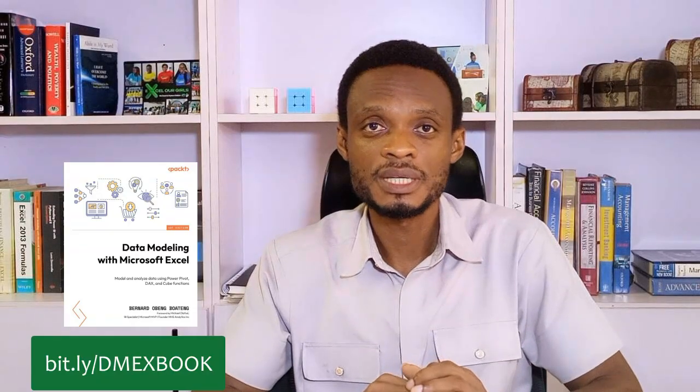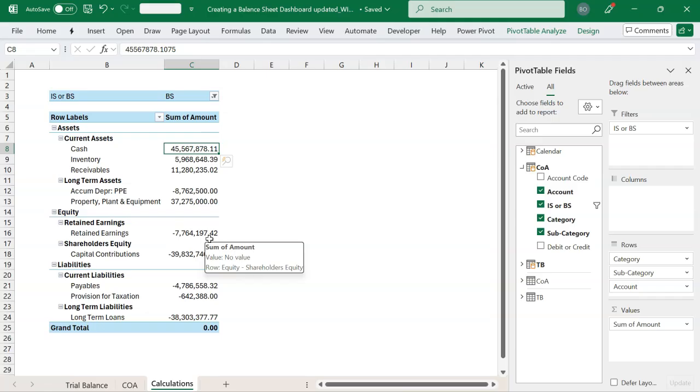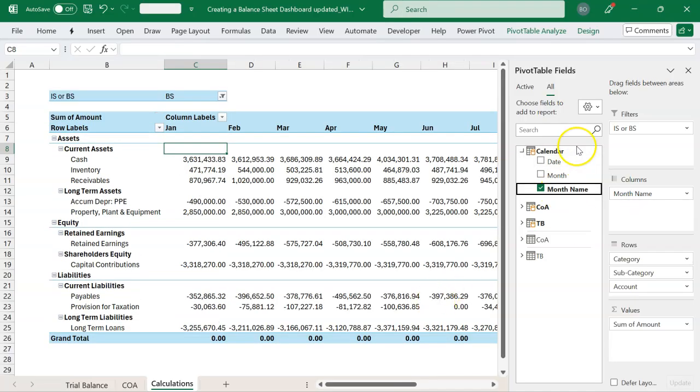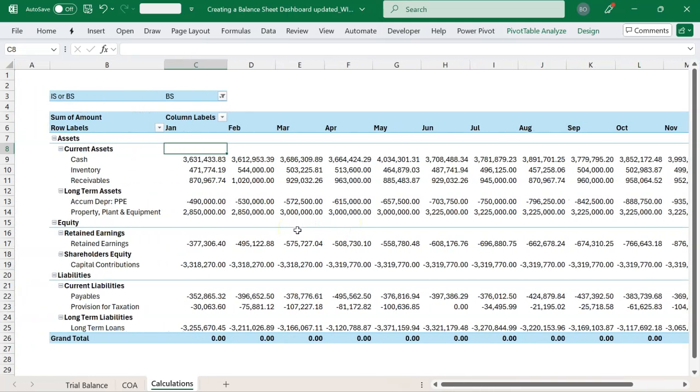So let's continue. At this point, let's see how we can put it all together to create our final dashboard. Now that we've drawn our pivot tables, we basically need to make sense of what these numbers are. To get some idea on what the numbers represent, let's add the months as columns. So I'll come here and then push month names in the columns. Now you'll notice that as we go month on month, it indeed is giving us the amount for each line in the balance sheet.